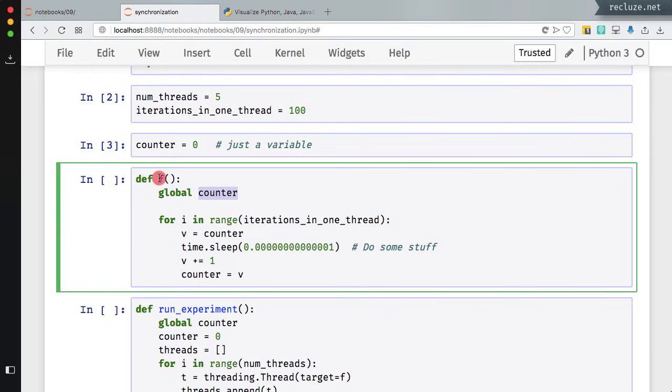What we do is that this f is going to be for one thread, and we want to increment our global variable counter 100 times in this thread. So we loop over the iterations in one thread. And what we want to do is take this global variable counter and save it in a local variable v, then go to sleep for a very small time just to simulate that we're doing some computation. For instance, you're calculating taxes or whatever. Then we go ahead and increment this variable v and then save v back to the counter.